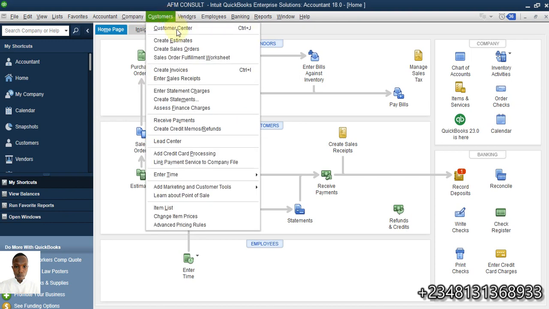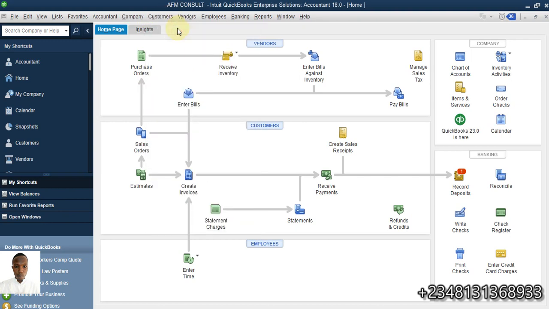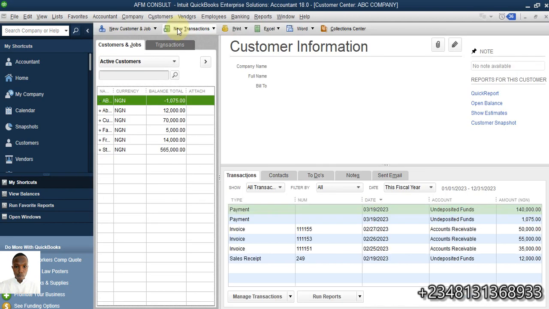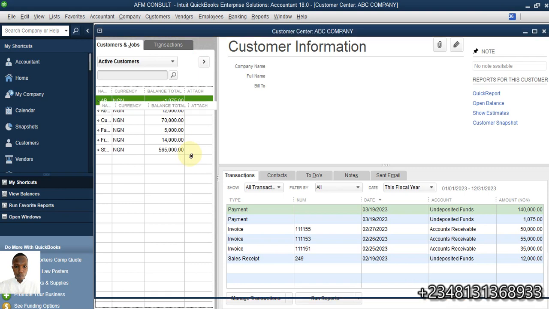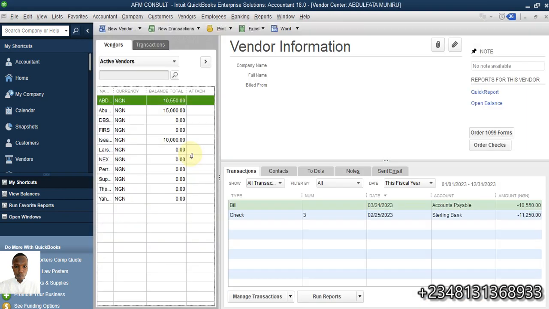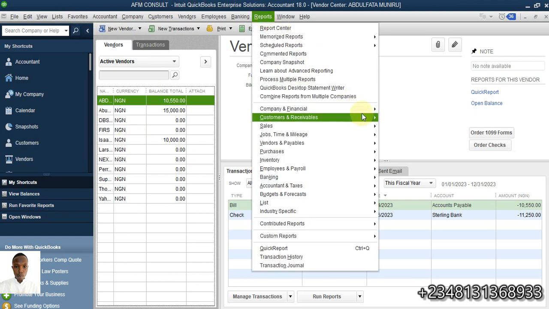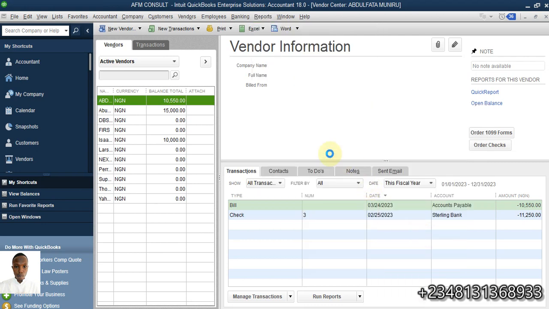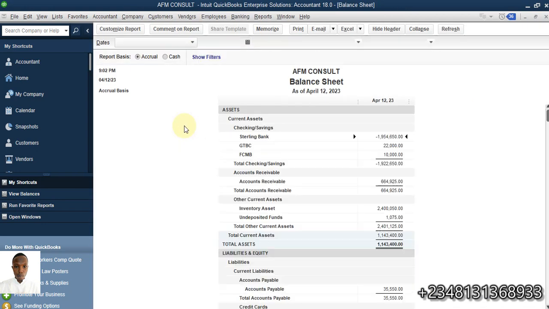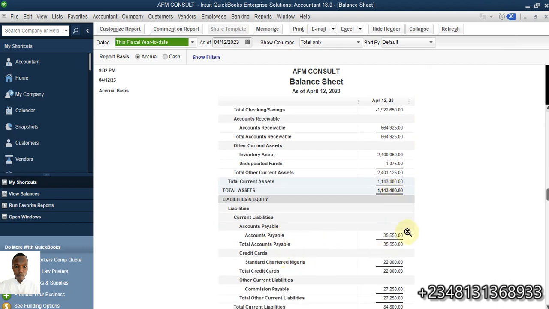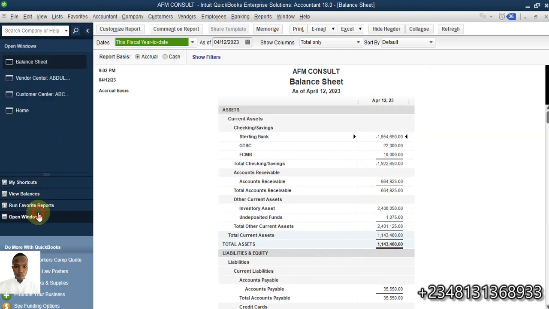Now I'm going to select customer center so that I can select the customer to receive a payment from. Then I'm also going to select vendor center so as to reflect the supplier or the vendor we are making payment to. Then we also have to pull out a balance sheet report, which reflects our account receivable and account payable respectively. Okay, so now we see our account receivable is 664. Then our account payable is 35,500. So, okay, let's jump right into that.